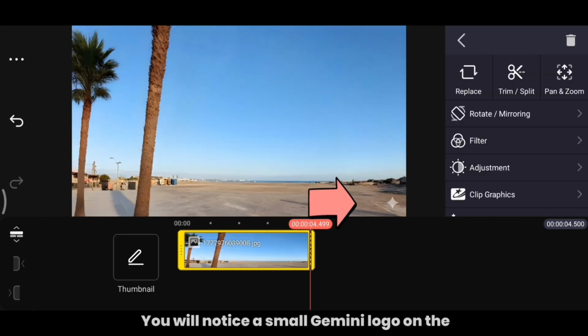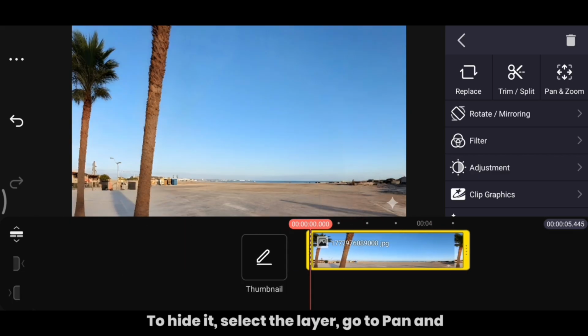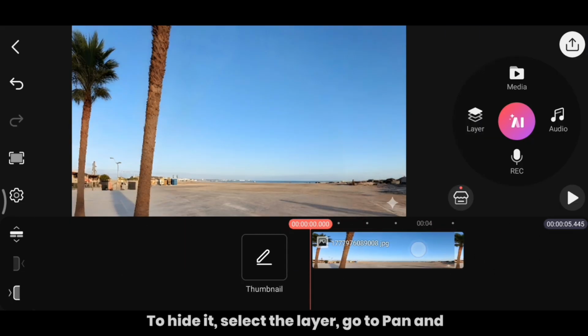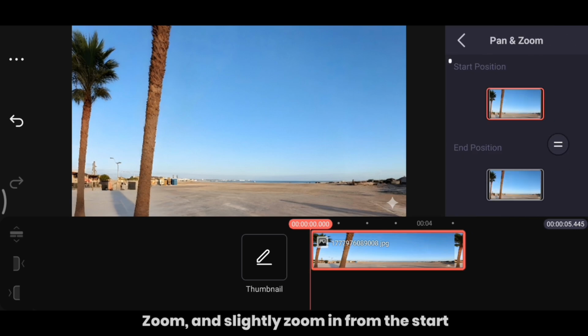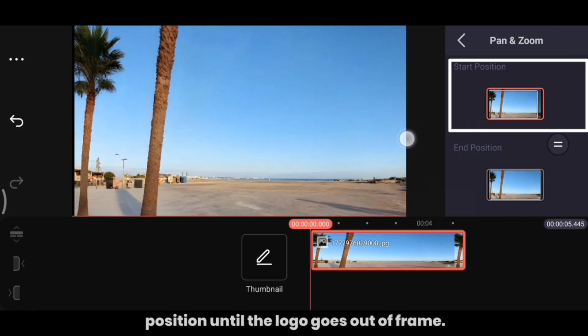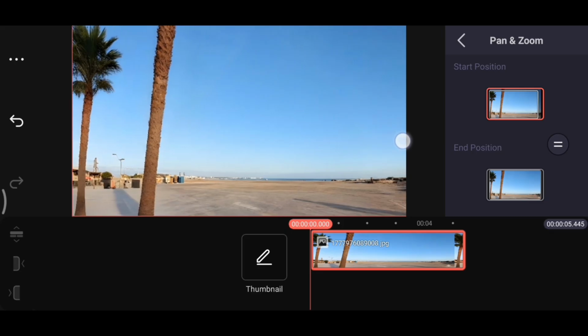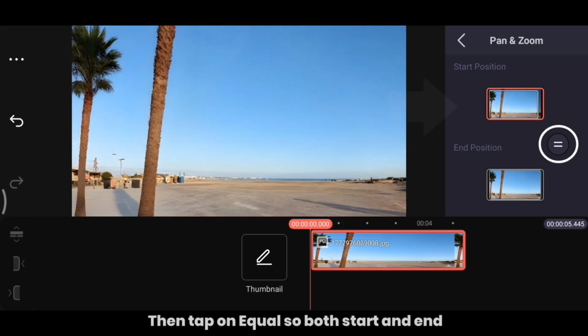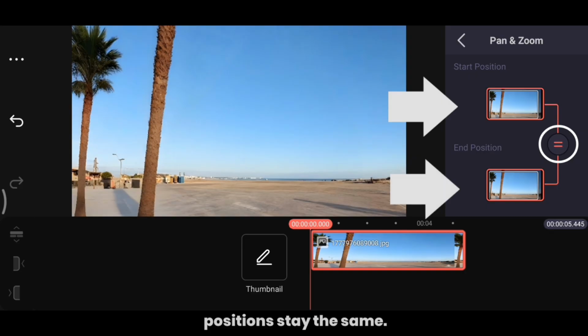You will notice a small Gemini logo on the screen. To hide it, select the layer, go to Pan and Zoom, and slightly zoom in from the start position until the logo goes out of frame. Then tap on Equal so both start and end positions stay the same.